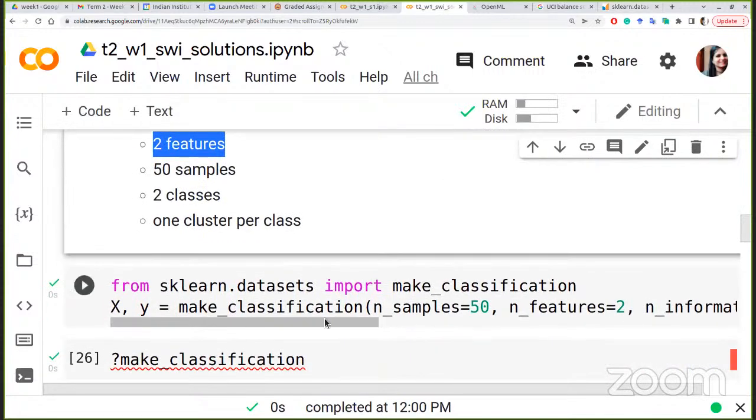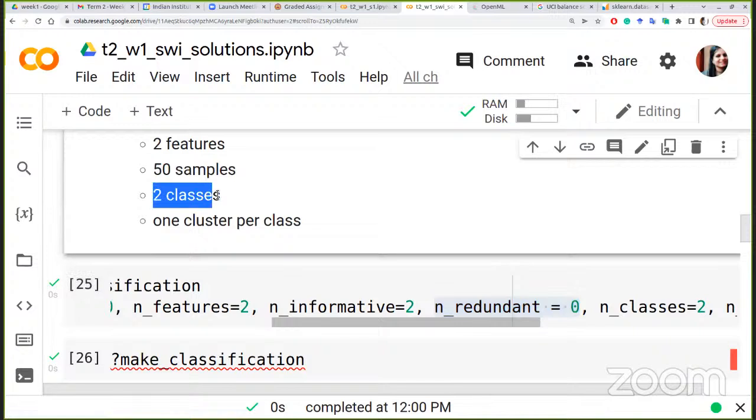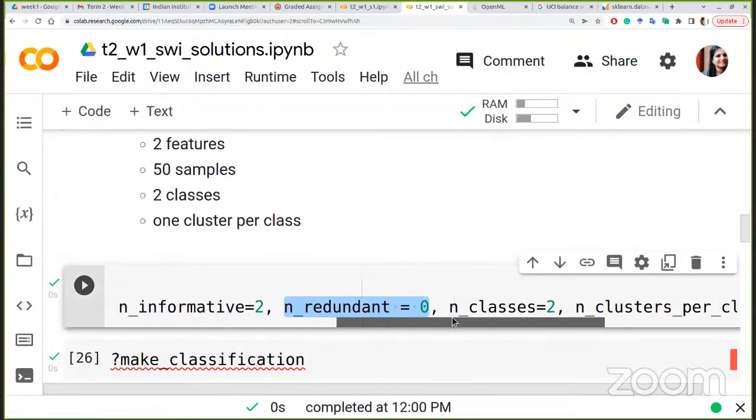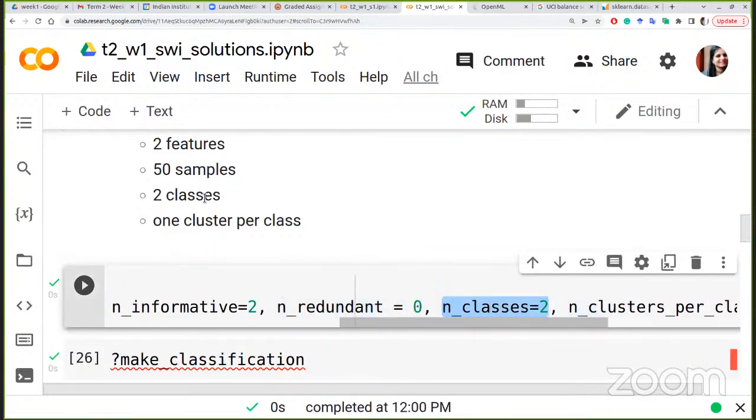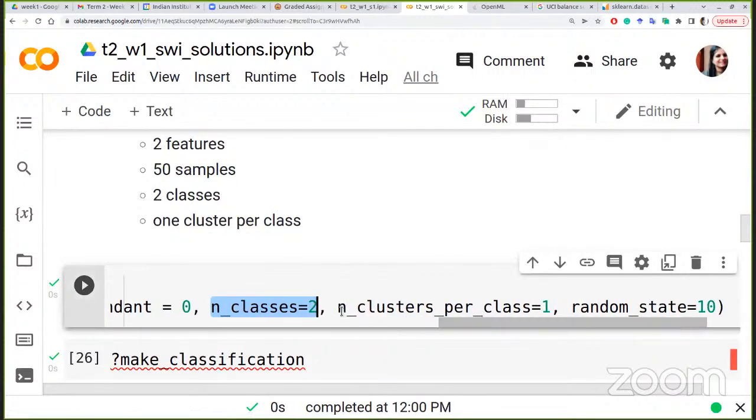So what I'll do is, I'll give number of informative to be 2, which is the default 2. You can skip this part. Number of redundant is by default 2. I'm giving 0 explicitly, so that should be fine. Next thing I want is 2 classes, so I'll mention number of classes to be 2. One cluster per class. So number of clusters per class is another parameter. I'll give that to be 1.